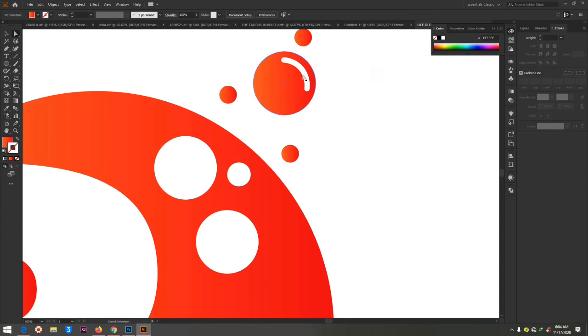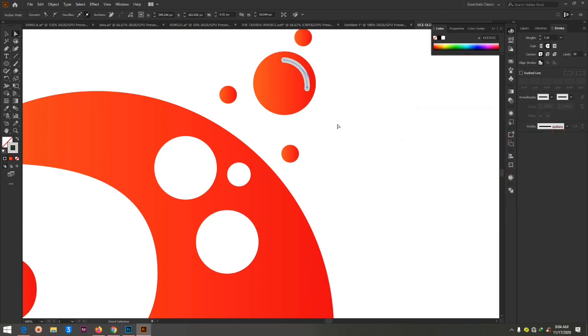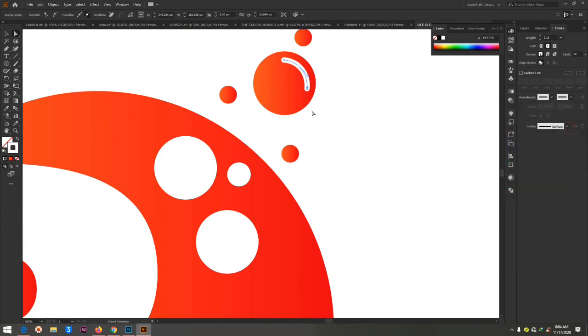So this is it. Now we can make it thinner. I think white is okay for now. Okay, so now for this other circle inside here, we are going to drag this into the same circle.